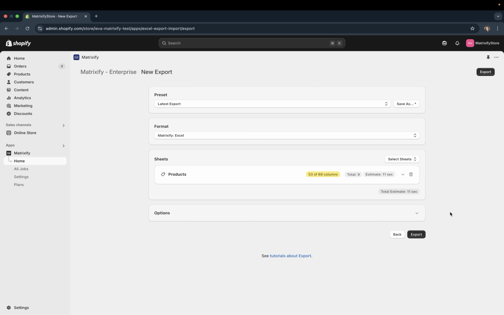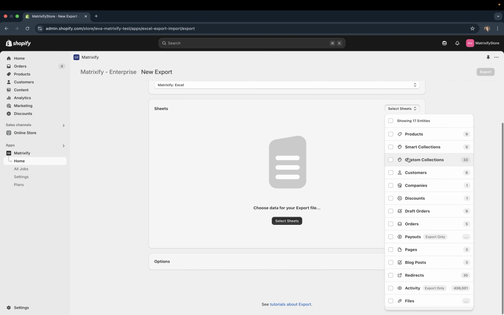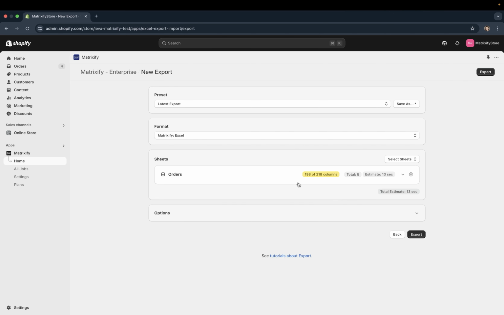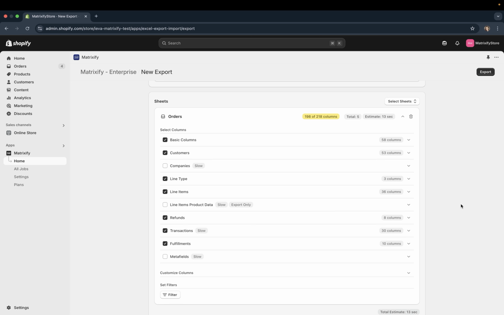Then moving on to what we will actually be exporting. In my case, I already have products here. However, I do not need to export products for this job, so I am going to remove this sheet from being exported. To select orders, press the Select Sheets drop-down and select the Orders checkbox. You can then press the Orders drop-down to reveal all of the column groups that you can export.